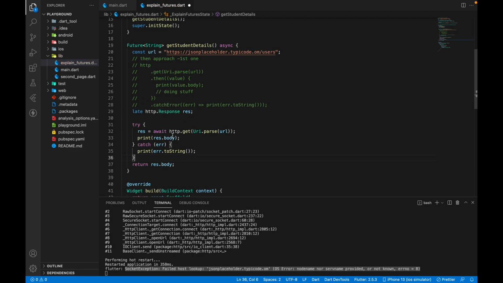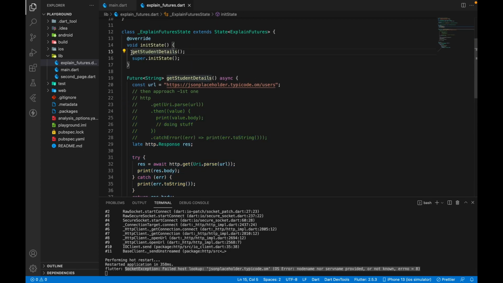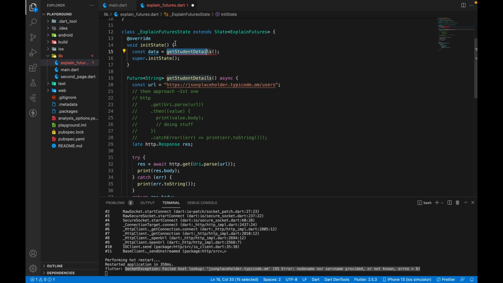Now if we put just late, we'll get our error resolved. Alright, so now if we do that, you see all of our errors are gone. And if we do this over here, constant data is equal to, and now we can't use async over here, as I was telling.